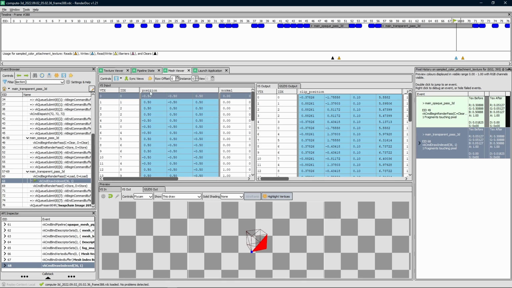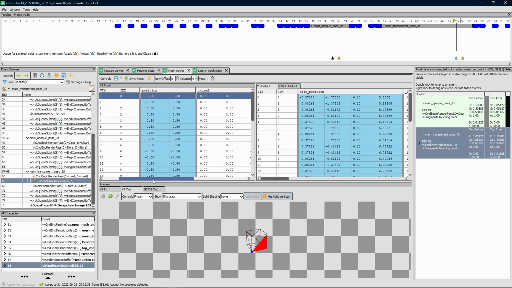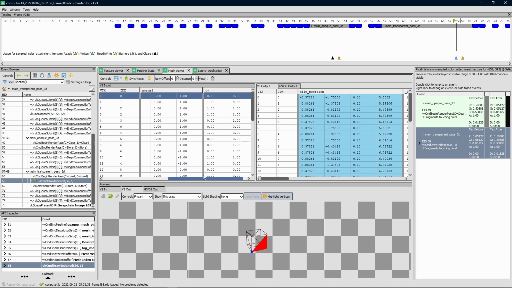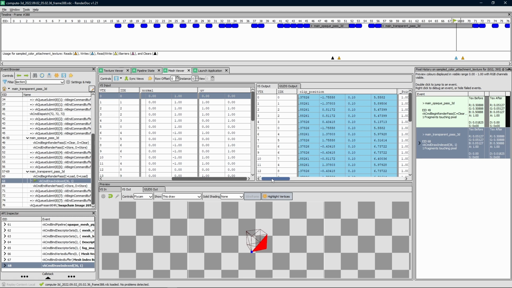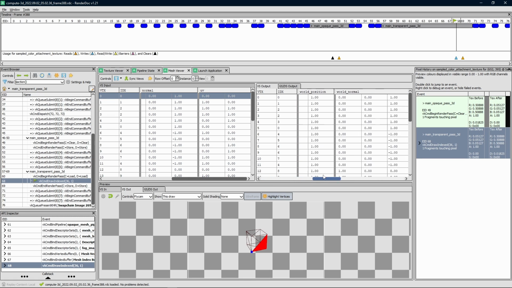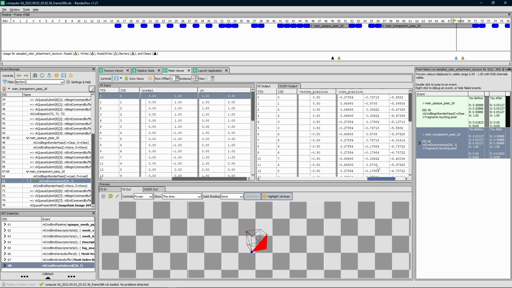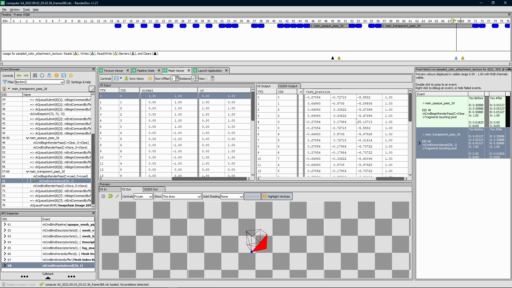So the VS input gives us the position of every vertex. So this is vertex index 0, 1, 2, 3, etc. And if I scroll to the left, we can see the position, the normals, the UV coordinates here. And if we look at the output, we can see the clip position, the point size, the world position, the world normal, the UV, the vertex position, and the view position, which is the thing that we're looking for.